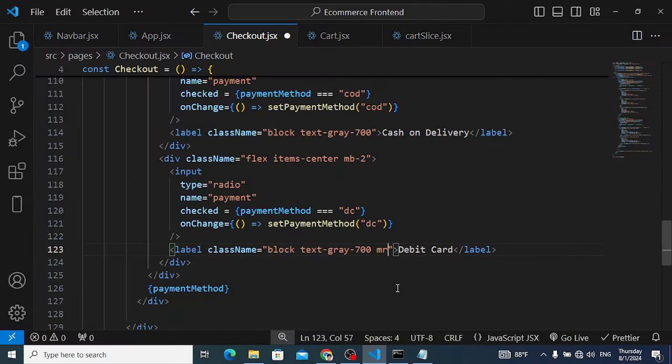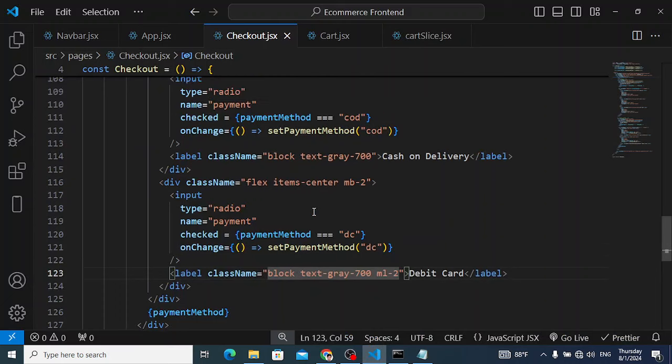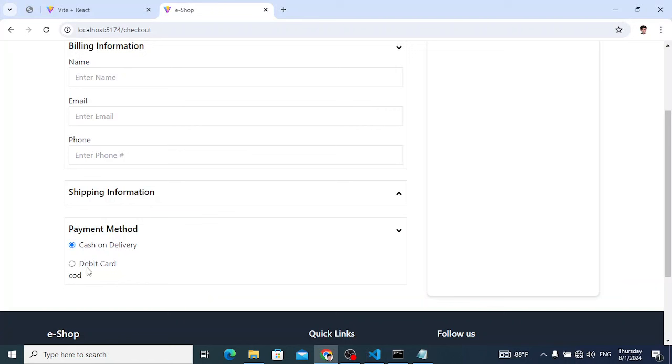and margin right, margin left 2, and also for this one margin left 2. So right now that is COD. If we press this one, DC, payment method has been changed. But whenever we click this debit card, we will display the information of debit card.